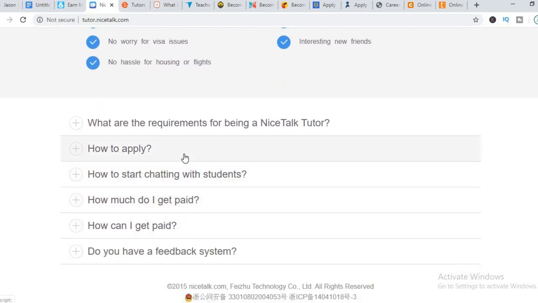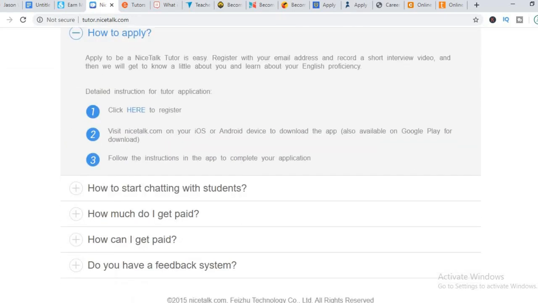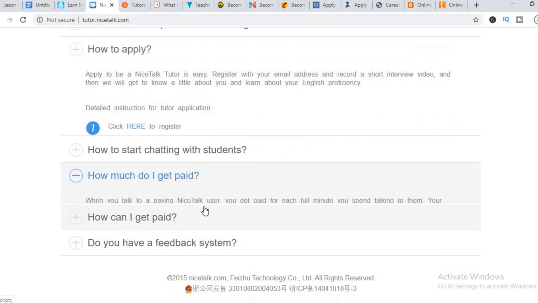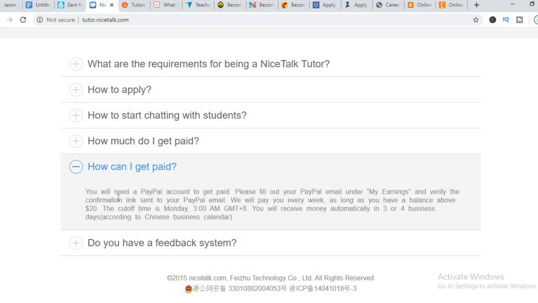And how do you apply? You simply click in here and you'll be able to work using your phone, whether it be an Android or iOS. They pay $10 per hour, and you'll get paid straight to your PayPal account.